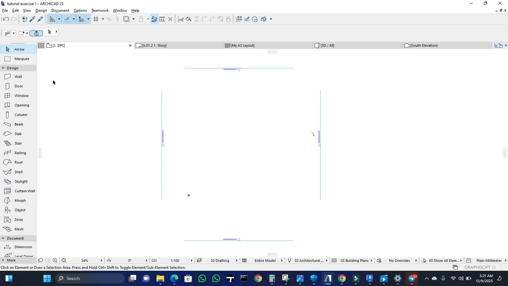So you don't just expect ArchiCAD to read your mind and give you exactly what you are thinking about. You have to input in the settings and make sure that it is according to what you want. All right, enough of the chit chat.